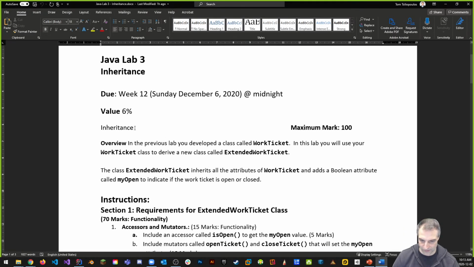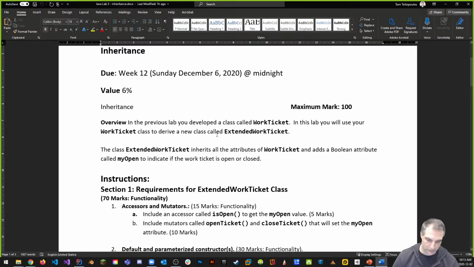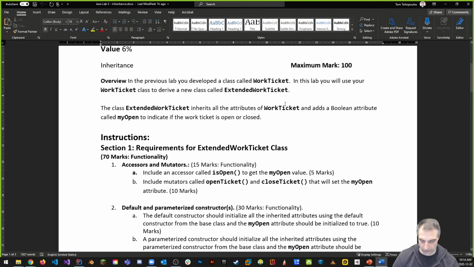It's about inheritance. We talked about inheritance briefly last week. Max marks 100 again. What you're going to be doing is modifying your work ticket to create something called extended work ticket. So this is another analog along the lines of what we did with C++. Really what we're doing is just adding a Boolean attribute called myOpen to indicate if the work ticket is open or closed. That's what extended work ticket does.